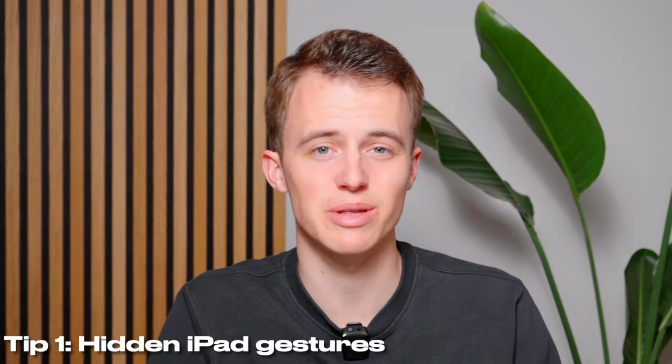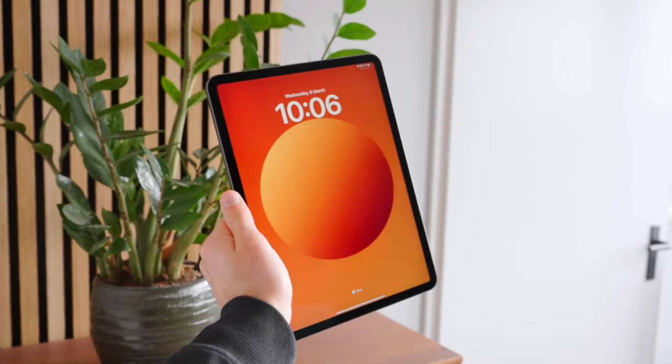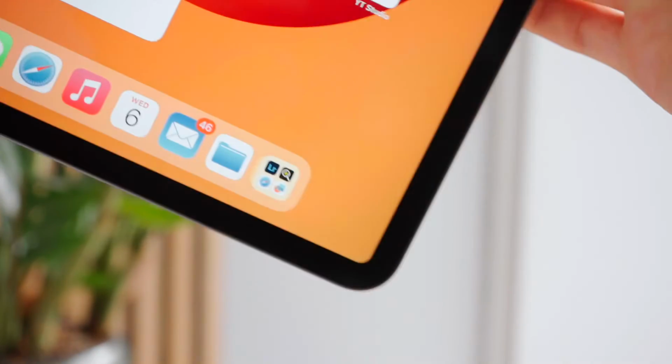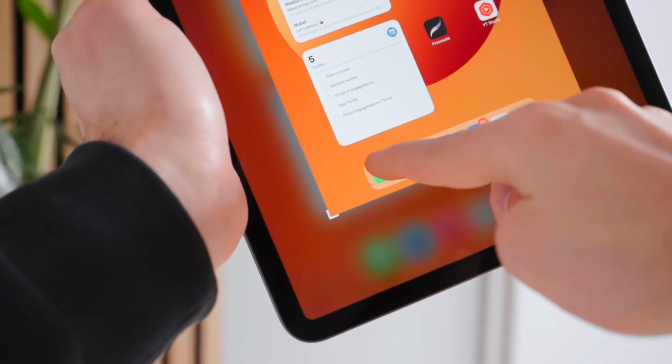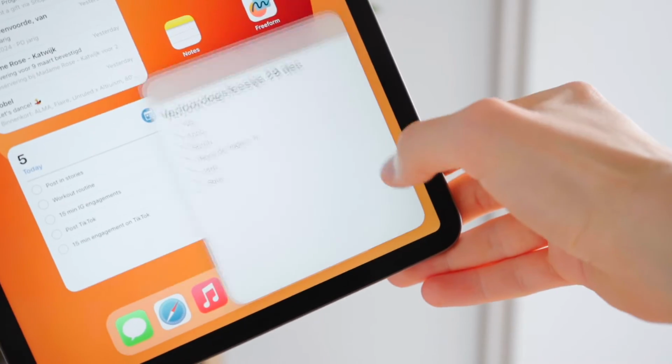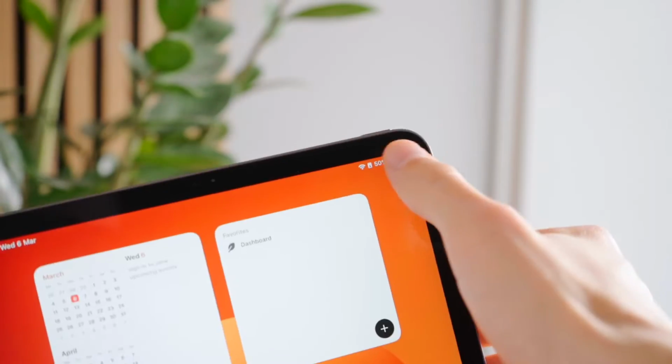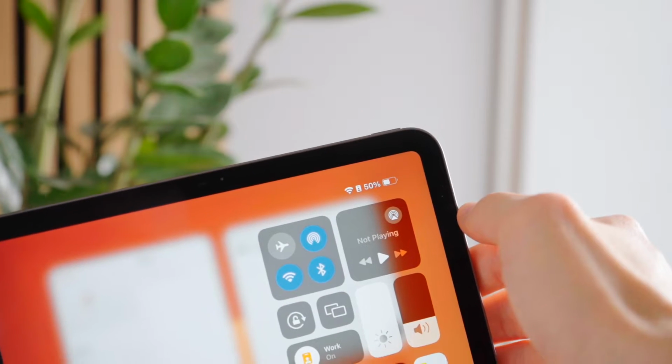Starting off strong, I wanted to share some iPad gestures that you probably don't know about. Did you know, for example, that each corner of the iPad has its own shortcuts? You can swipe from the bottom left corner to take a screenshot, from the bottom right corner to start a quick note, from the top left corner to open the notification center, and from the top right corner to open the control center. But those aren't the only gestures your iPad has to offer.